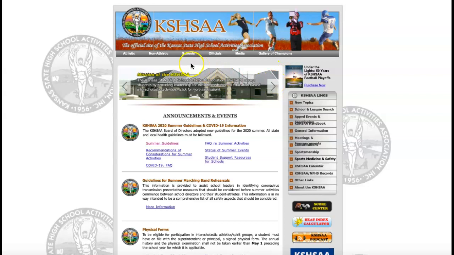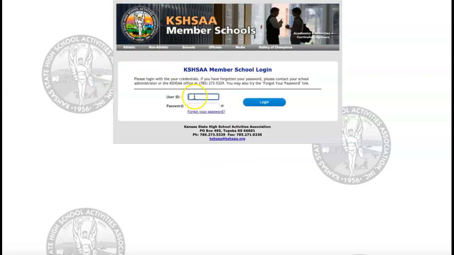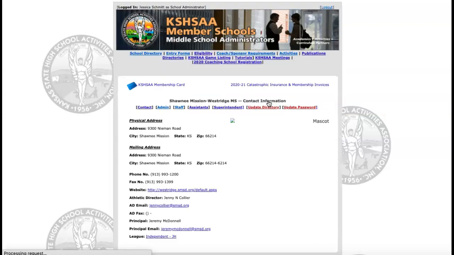So once you go to the website, you're going to go up to Schools and log in. Your user ID is what will determine whether you're given access as administrator or as a coach. So all admin should have the same ID with a different password. And then all coaches would have a different ID with their own individual password. So we're going to log in as an admin so that we have access to things like eligibility and everything.